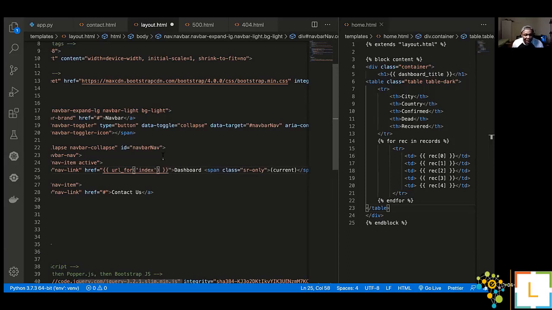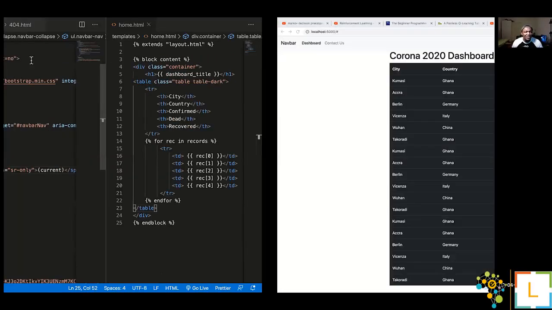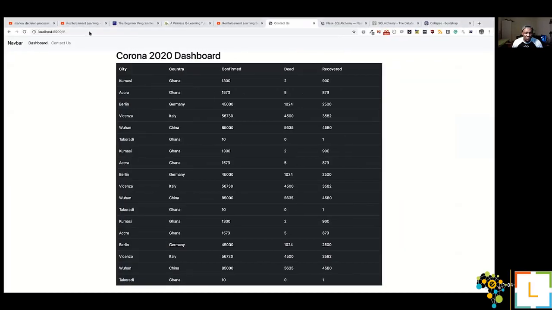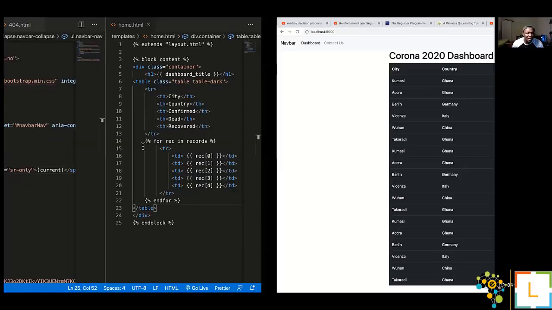And notice how I am using double quotes for the href and single quotes for the index name, because in Python, you can't have a double quote within a double quote. You can have a double quote within a single quote or a single quote within a double quote. It can be the opposite. So let's try this and see what happens. I'm going to refresh. I did it for dashboard, and because I'm already on dashboard, it won't take me anywhere else. Now let's go to contact us.